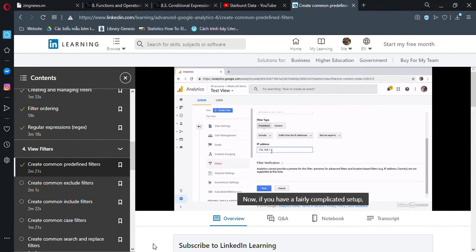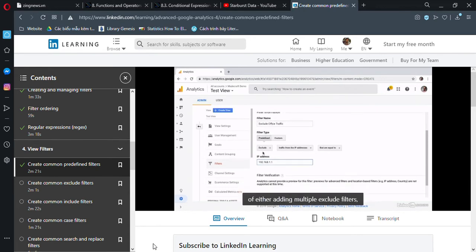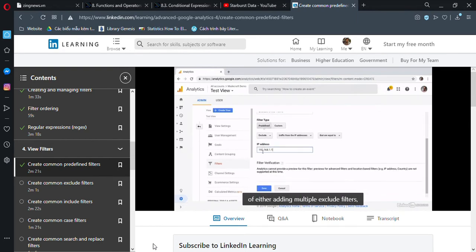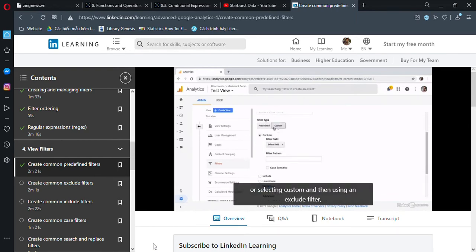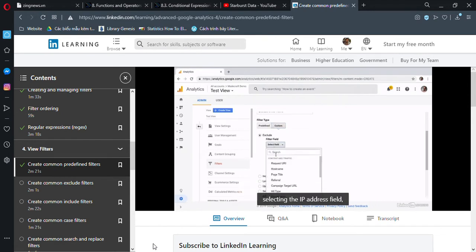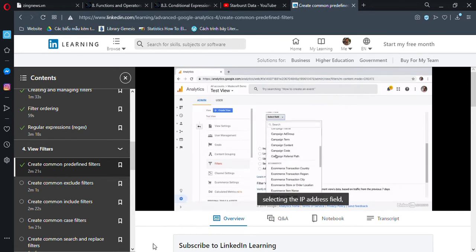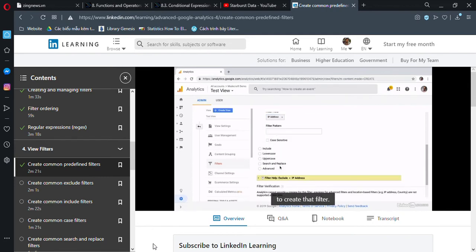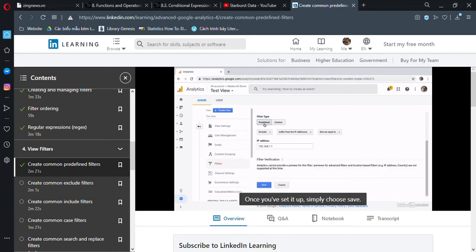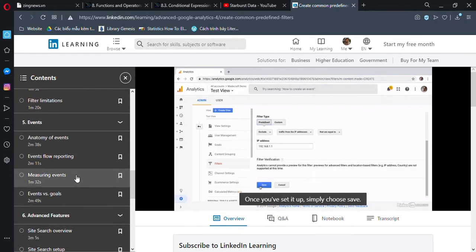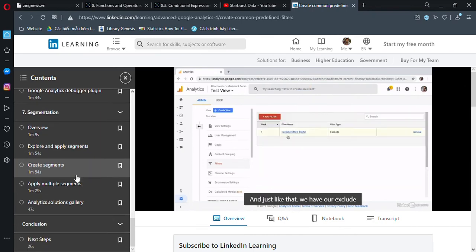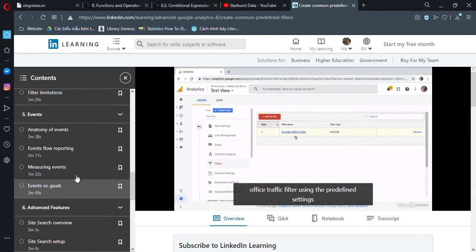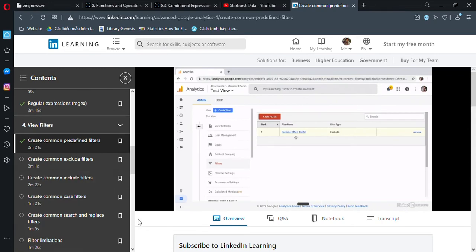Now, if you have a fairly complicated setup, for example, perhaps your IP addresses do not follow a predefined pattern, then you have the option of either adding multiple exclude filters or selecting custom and then using an exclude filter, selecting the IP address field, and then using a regular expression pattern to create that filter. Once you've set it up, simply choose Save. And just like that, we have our exclude office traffic filter using the predefined settings within Google Analytics.